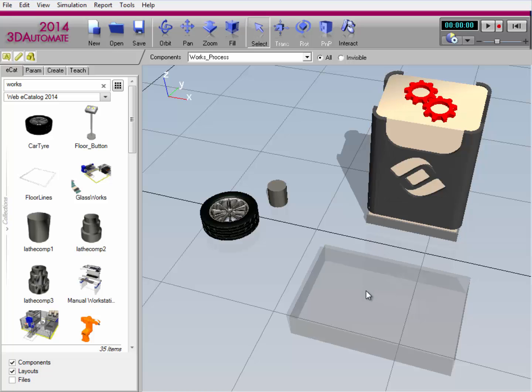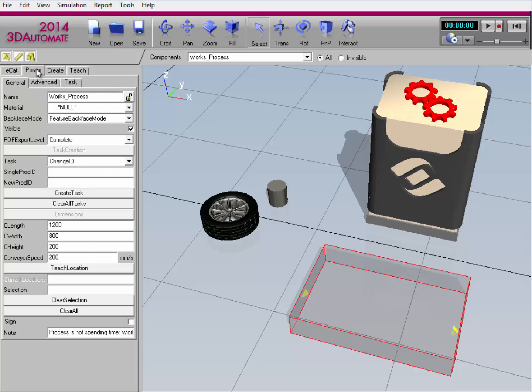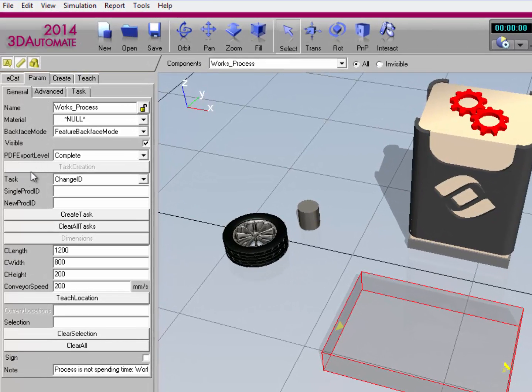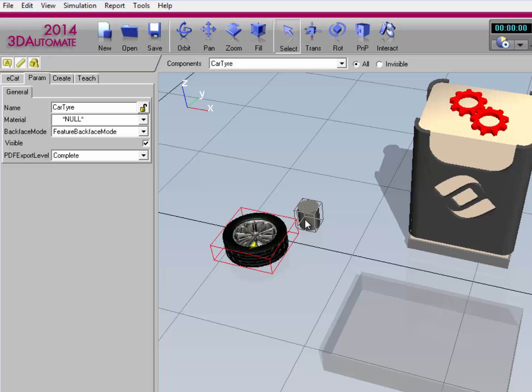So I'll select the process component and go to the Param tab where all the controls are for setting up tasks. I'll go to the task property, and from its drop-down list, I'll select Create. I can now enter the names of components I want to create. As long as these components are in the 3D world, I can create them. So notice I have a car tire, and I have a gray cylinder called LathComp1.